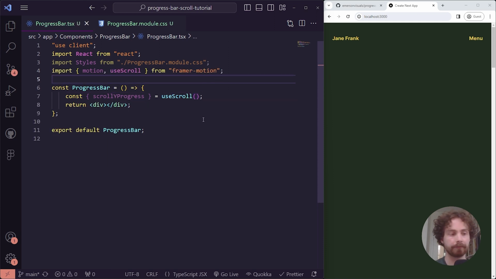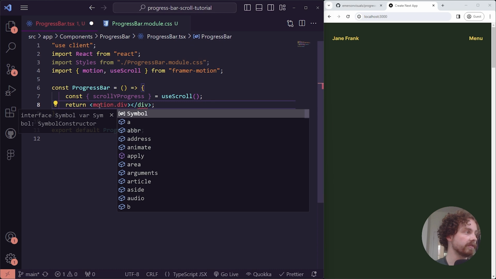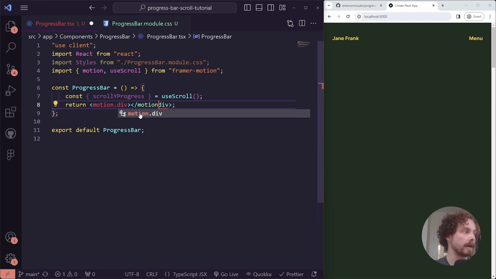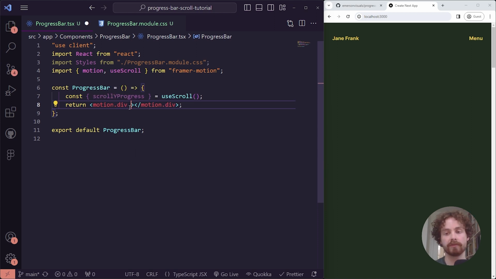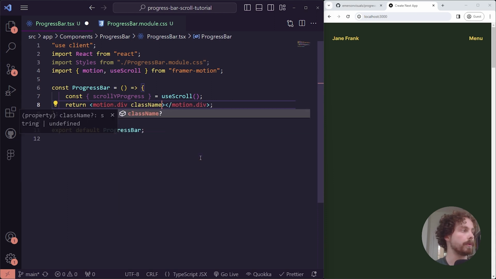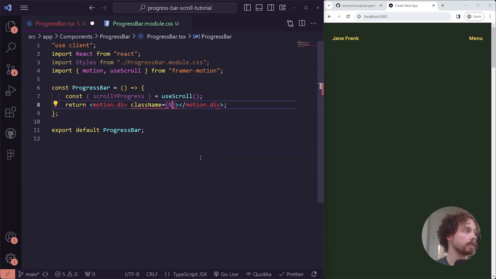There we go. Once you've defined that const and linked it to useScroll, the next step is to convert this div into a Framer Motion div. It's a really simple process. All you have to do is add motion.div to both the start and end like so. Once you've done that, we now want to add in 2 different properties. The first one will be our className, and the second one will be the Framer Motion style functionality. So with our className, we want to call it styles.progressBar.